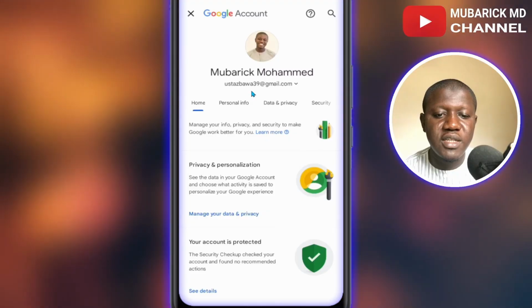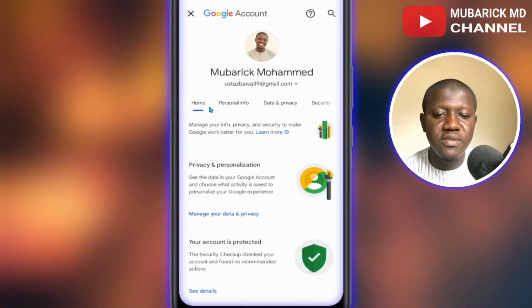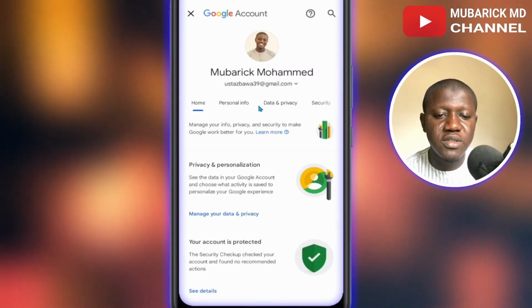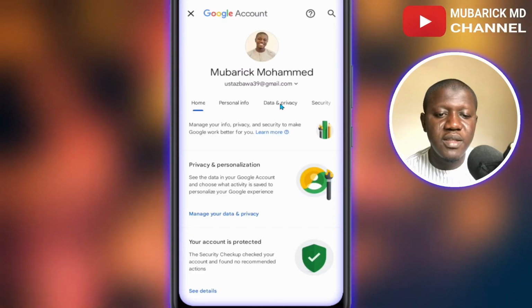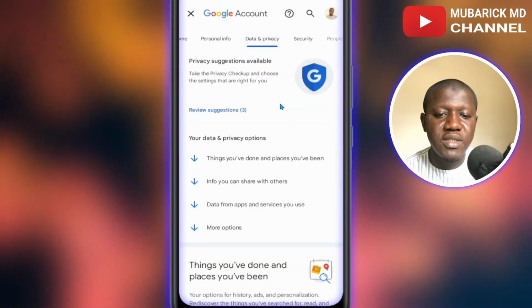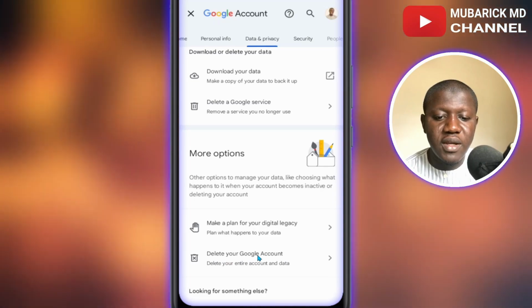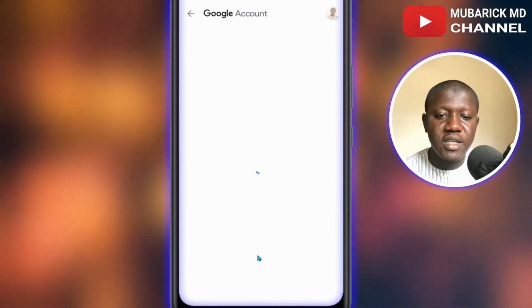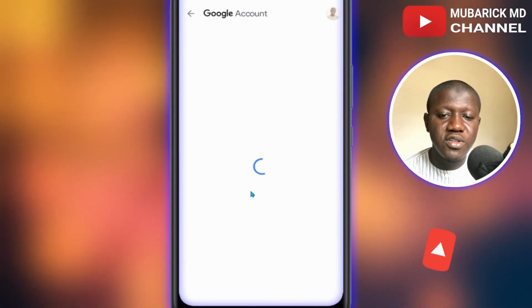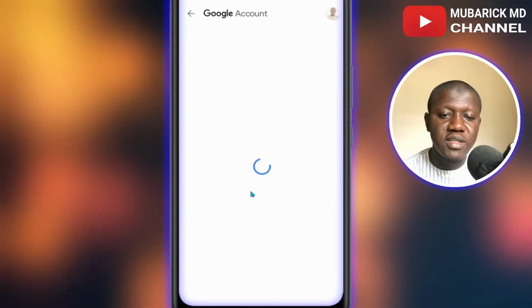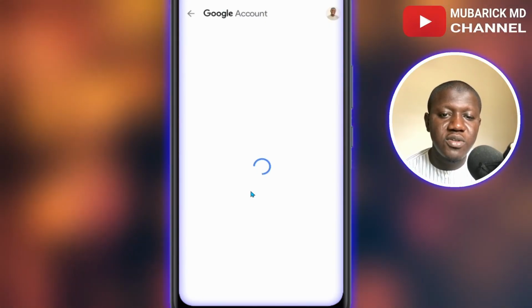Then with this selected, this will redirect me to an interface like this with a ton of options. So I'm going to proceed to tap on data and privacy. Then on this interface, I'm going to scroll down until I locate delete your Google account and tap on it. Then allow it a bit of a moment to finish loading, as it's going to take some time depending on your network, so make sure to be patient.